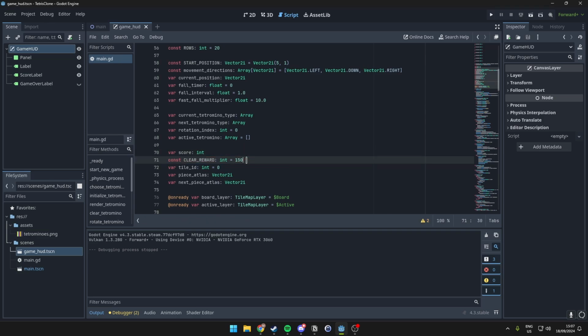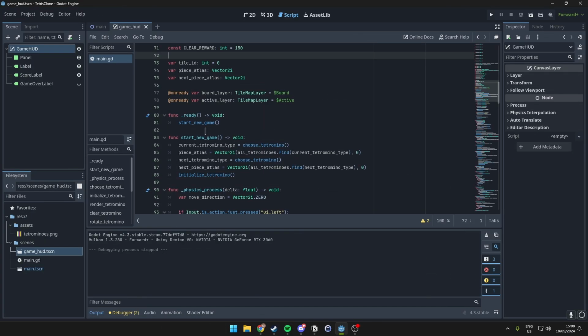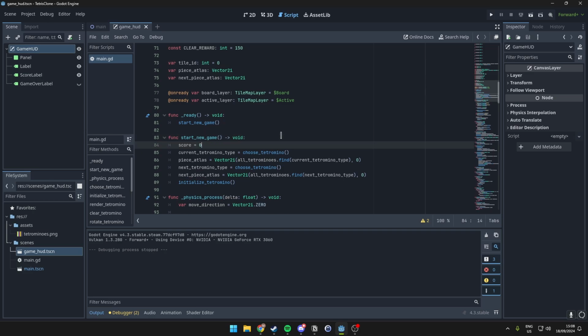Now this reward you can change yourself, obviously. I'm not sure what the default value is or what they use in Tetris. I think it's a bit more advanced. But for this tutorial, I'll just use this score here. Alright, so then what we want to do, inside of our start new game function, we clear the actual score here first. So we always have a score of 0 when we start a new game.